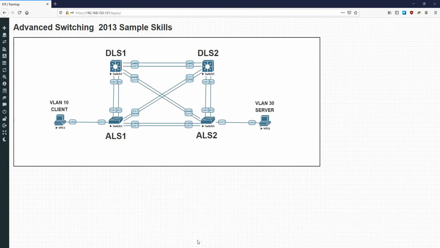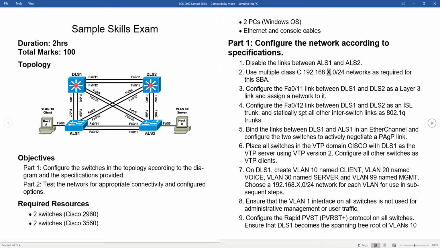So what's next? Let's just have a look and see. Okay, so configure the Fa0/12 link between DLS1 and DLS2 as an ISL trunk and statically set all other interswitch links as 802.1q trunks. So that's the bottom one here between DLS1 and DLS2.